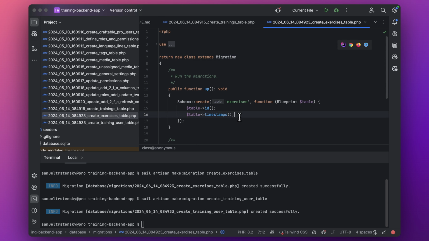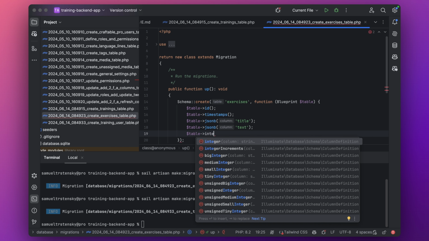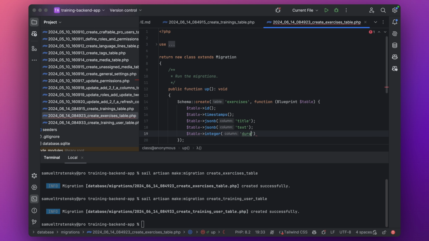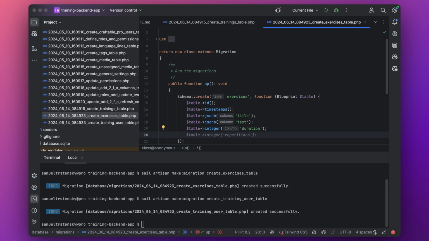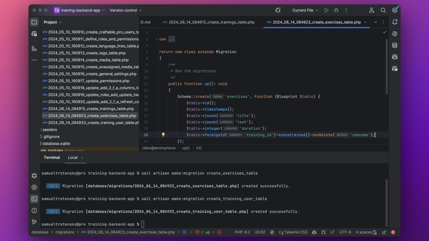Let's continue with the exercises migration. We again need columns for the title and text. As you can see, GitHub Copilot correctly assumes these columns. We also need a column for duration. We decided to store it in seconds, so an integer type will be absolutely fine. And finally, we need to define a relation to the trainings table. We also add cascade on delete because we don't need exercises without training.